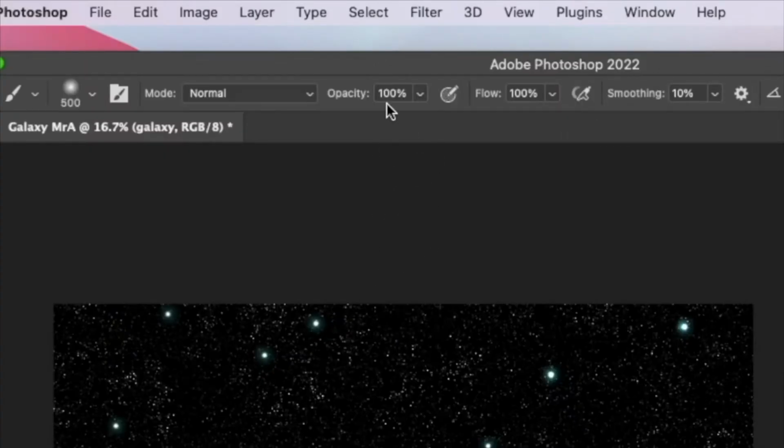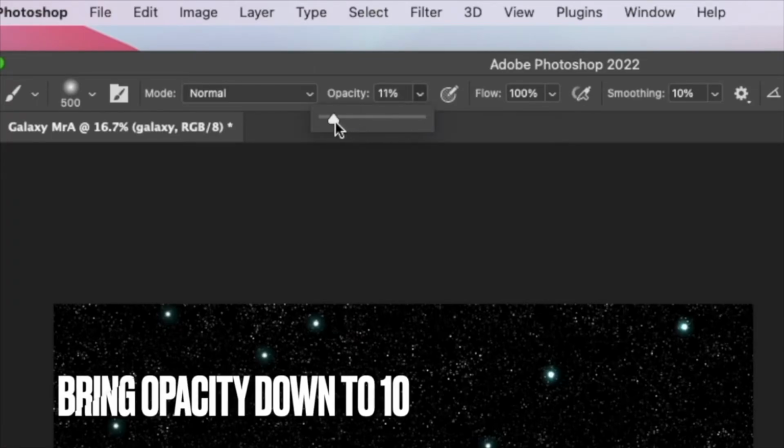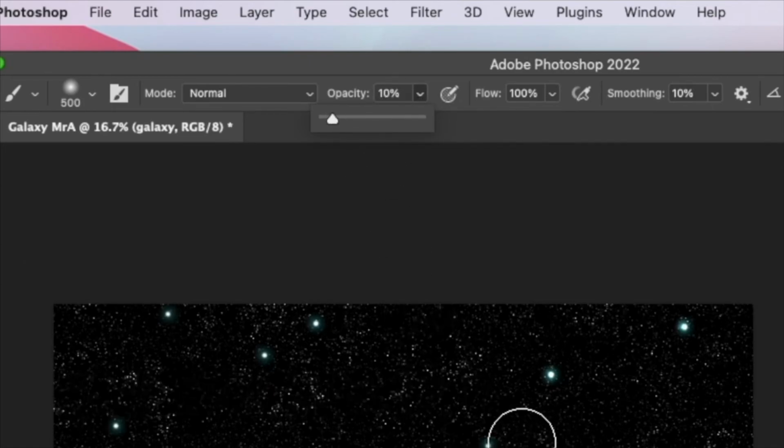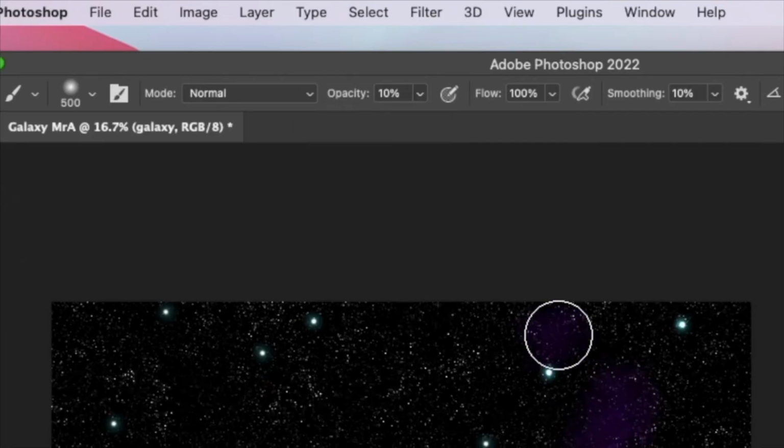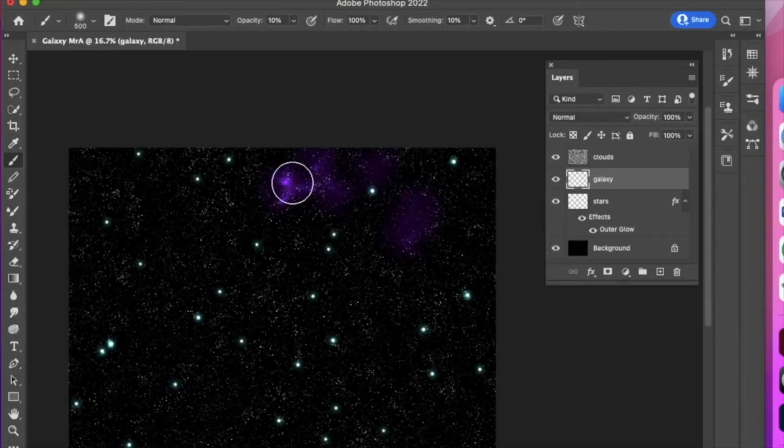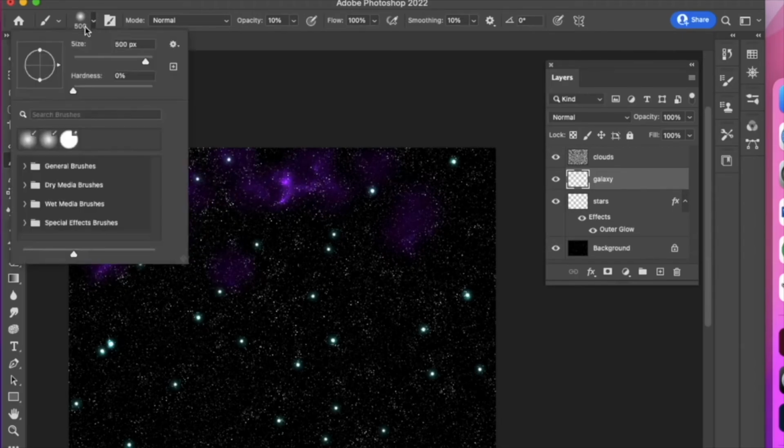So we want to bring our opacity down. Opacity means you can't see through it. So if we bring it down, we're going to be able to see through it. So I'm going to bring it down to 10, all the way down to 10. And then what I'm going to do is just kind of click once and start throwing in this color. And now, just by clicking, I'm not clicking and dragging, I'm just throwing in a little bit of color.